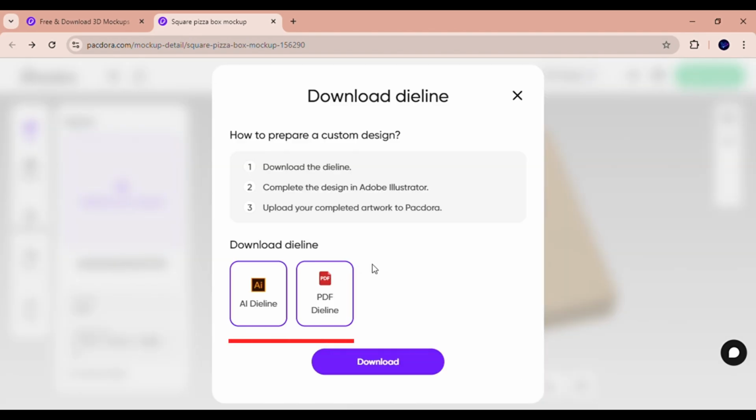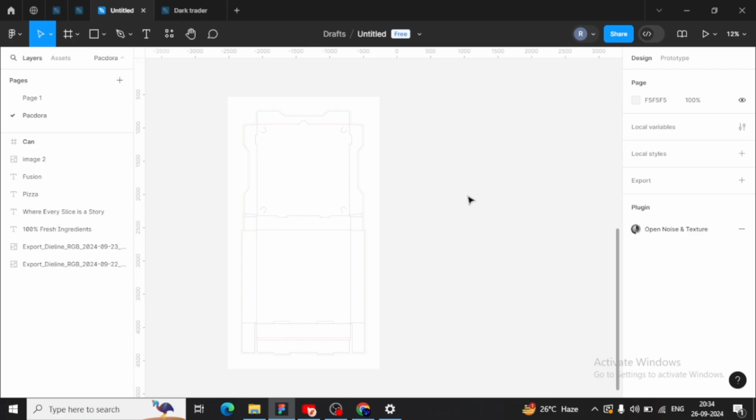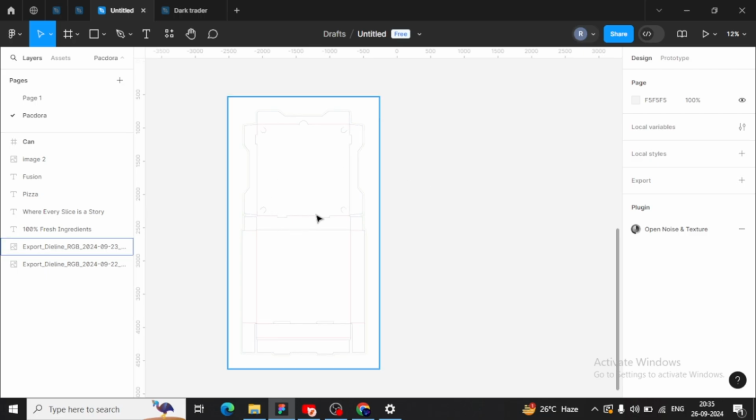Now here are two formats. If you are using Adobe then download it in AI format, but we are using Figma so we will download it in PDF format, and after that we will convert it to PNG format. But I have already downloaded it, so I will directly open it in Figma. So this is the interface of Figma, and here is the die line of the pizza box. So we will design this part first, and after that we will design this part.